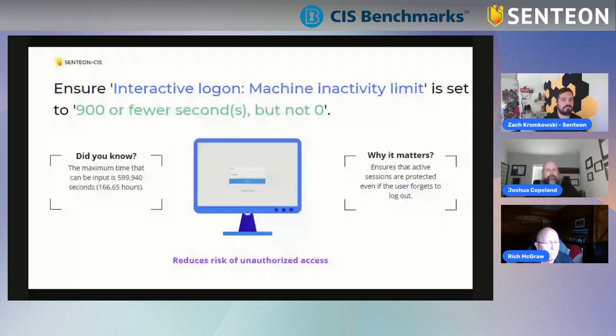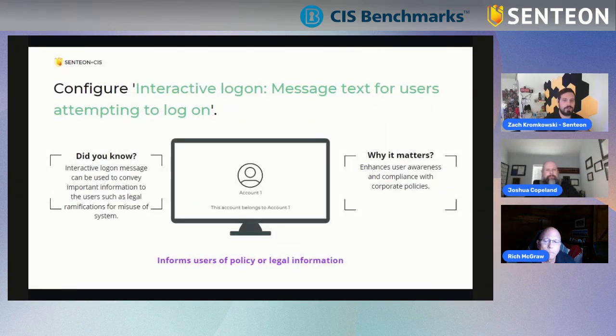But let's move on to interactive logon with the message text for users attempting to log on. So talk to us a little bit about this. And I will note CIS does not provide a direct recommendation here. So you can customize this message to be either as scary as you want or as kind as you want. But Josh, talk to us about this.